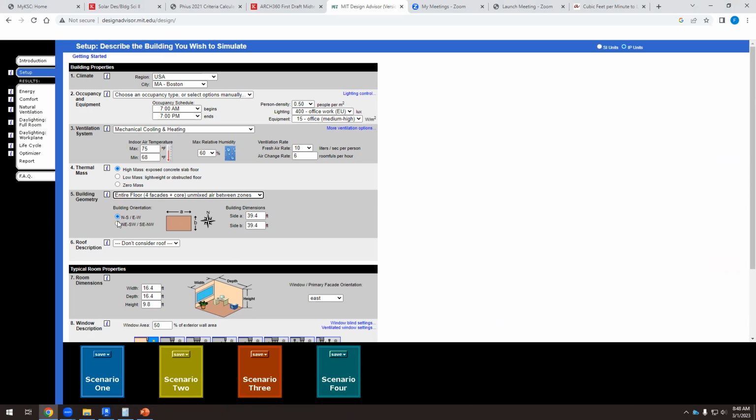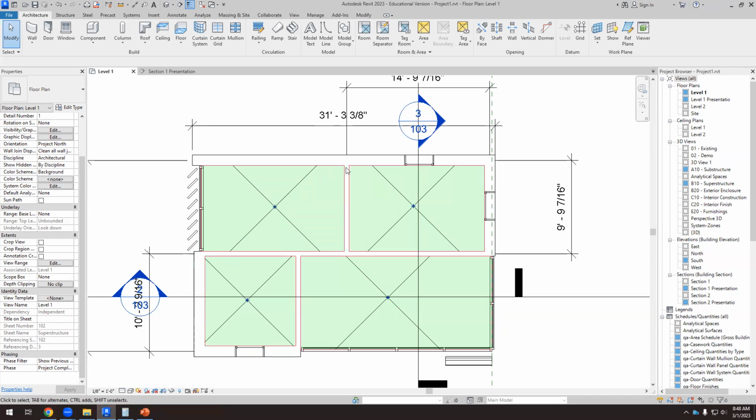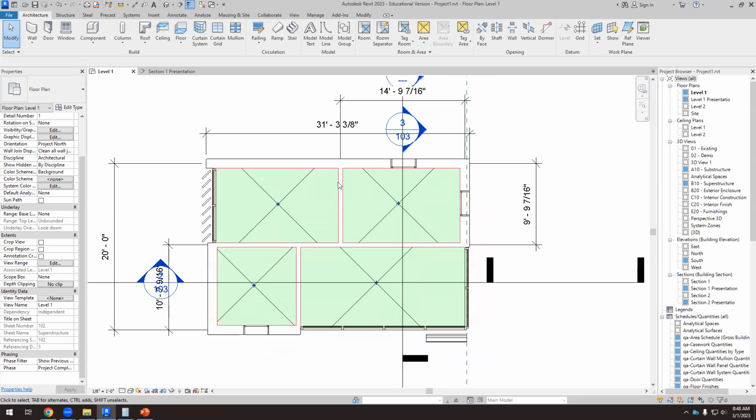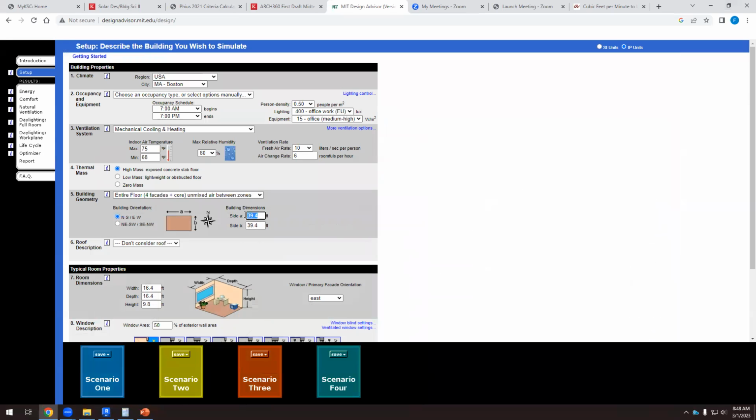Building orientation, it's north, south, east, west. And then we have the feet. I don't know, it's around 31 by 20, kind of. So it's 31 feet by 20 feet.